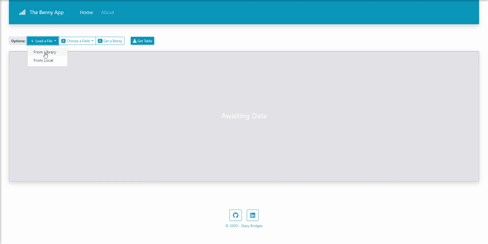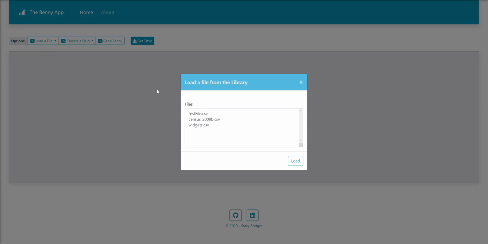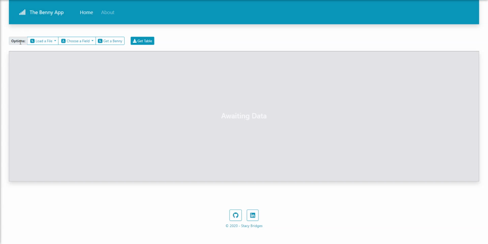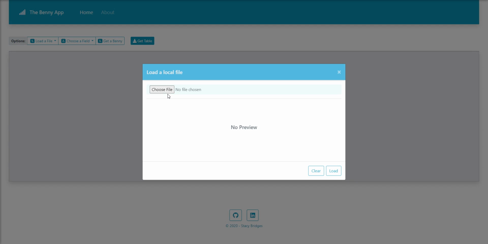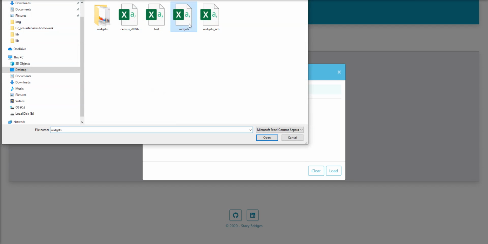When you load a file, you can choose to do so either from the library or from a local store. On the library, I can see I've got 3 files in there already. This is a persistent data store, a directory of CSVs that lives on the server. I'm going to choose to load from a local source instead. I'm going to choose this widgets file right here.